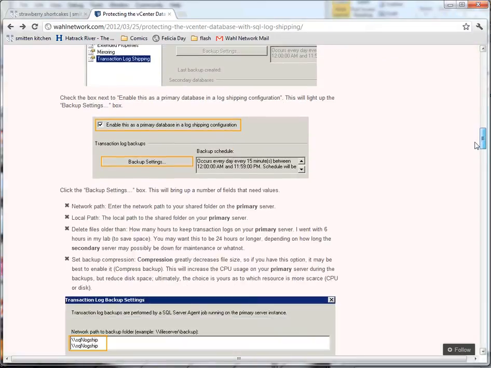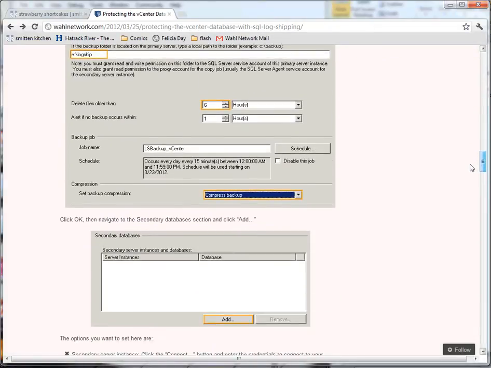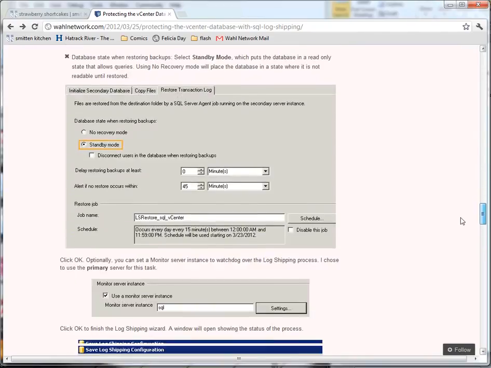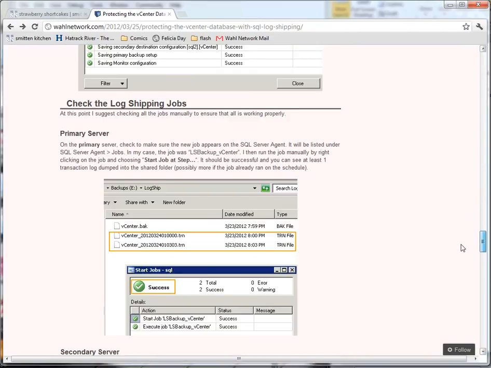For this tutorial, we are working with two servers running SQL Server 2008 R2 Enterprise on Windows Server 2008 R2 Data Center Edition. However, you do not need SQL Enterprise or Windows Data Center Edition to do log shipping. This tutorial assumes you have already created the primary and secondary log shipping folders with the appropriate permissions.